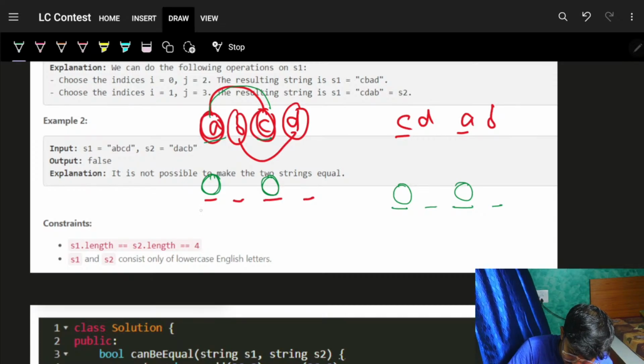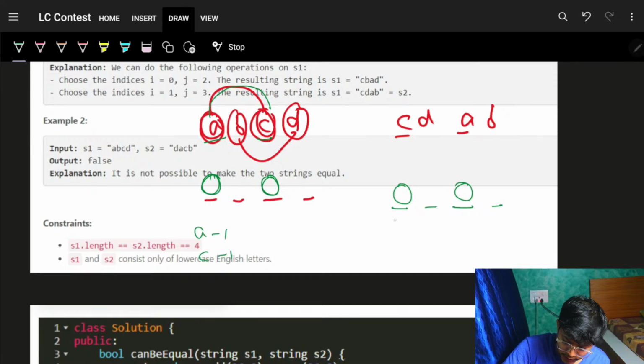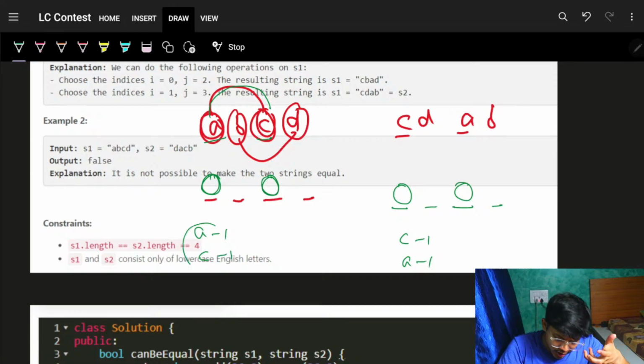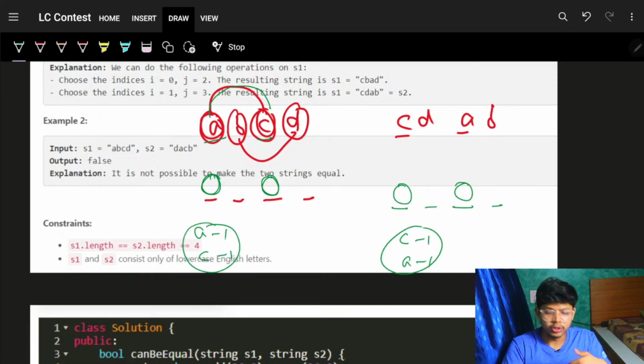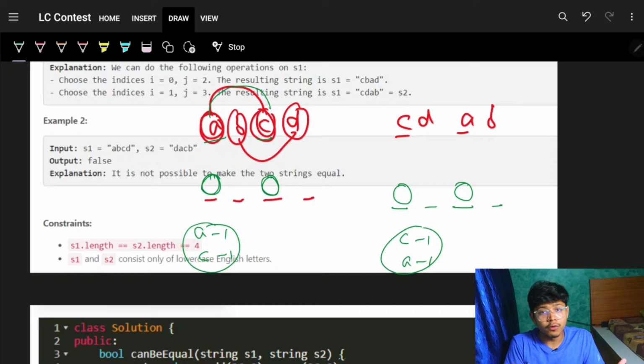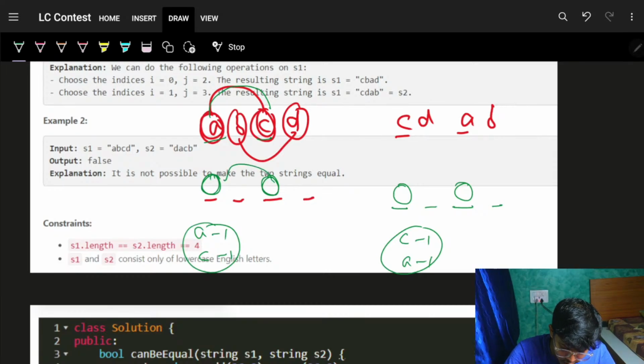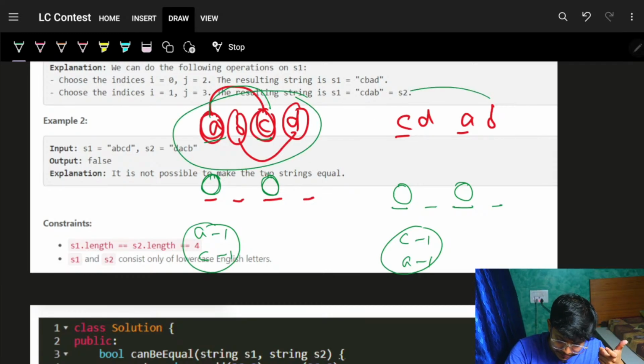So a and c: count of a is 1, count of c is 1, count of c is 1, count of a is 1. So for sure I can anyhow, because ultimately I have a chance to shuffle any way whatsoever, I can just shuffle and get this string.